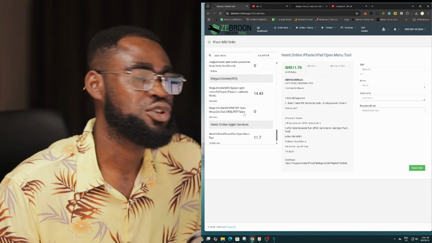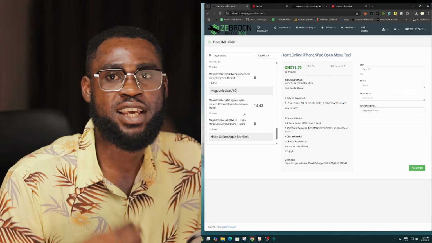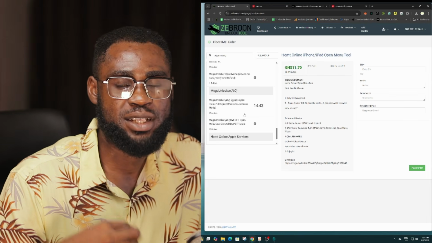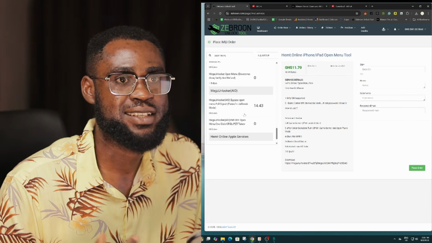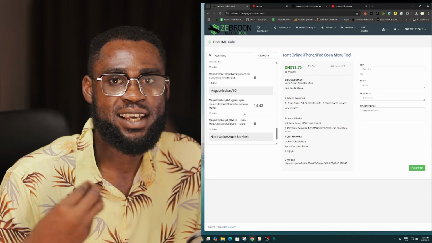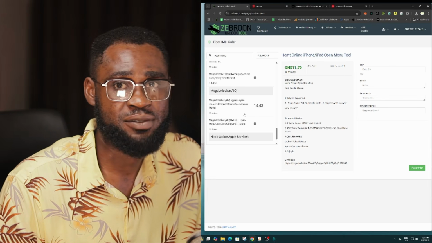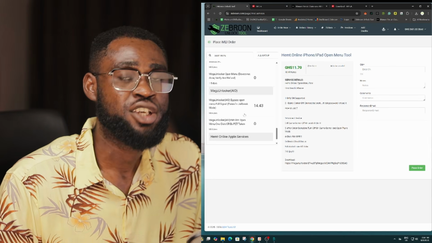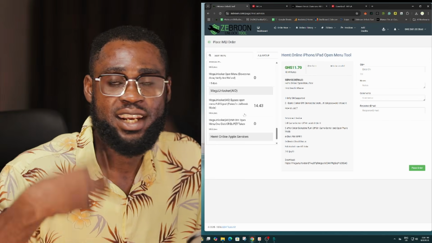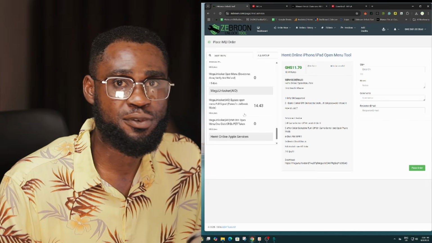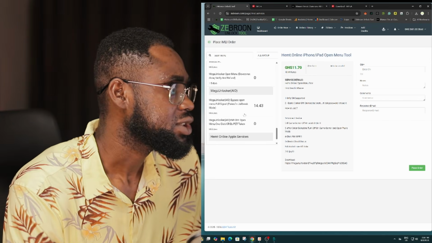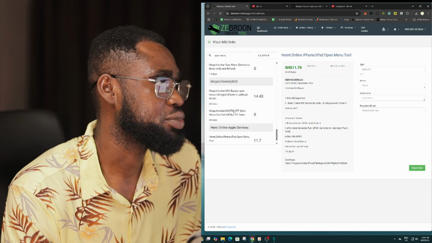So what it's going to do is turn off the FMI on that particular phone. When the FMI is turned off, it means that the iCloud account on that particular device has been deactivated. So you can restore the phone and activate it as a brand new phone that you bought, right? That is how open menu works.